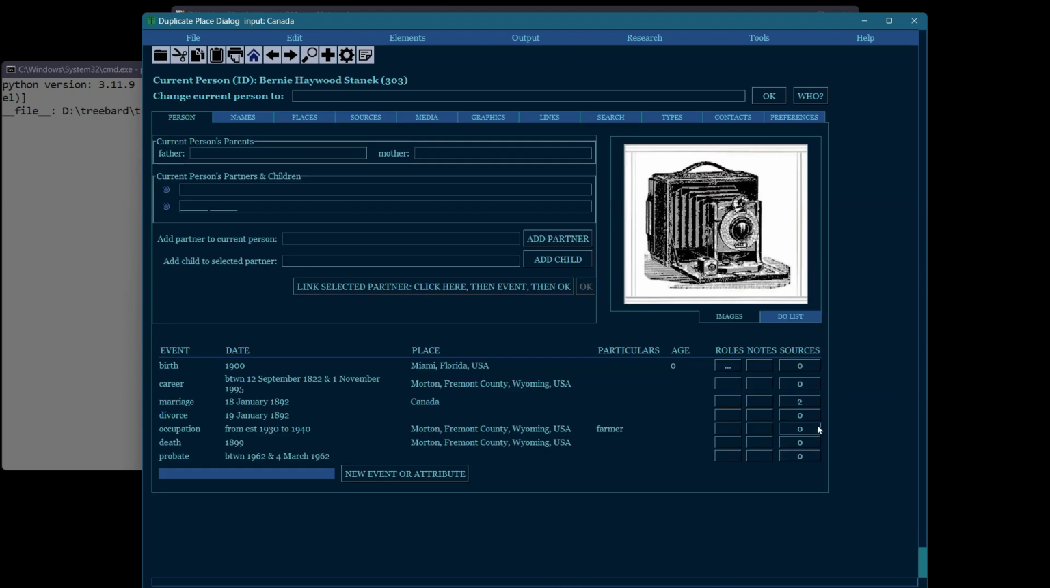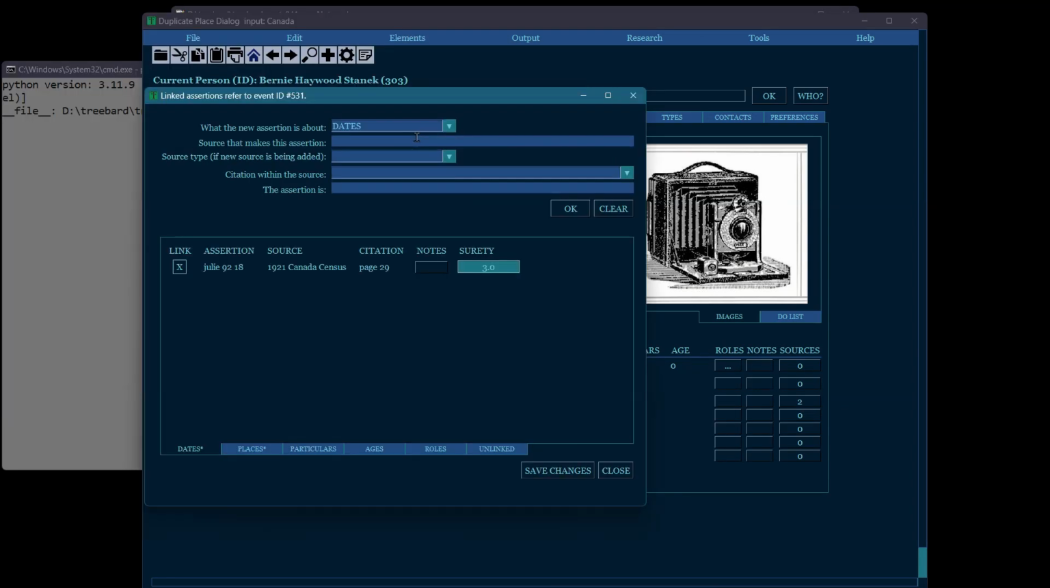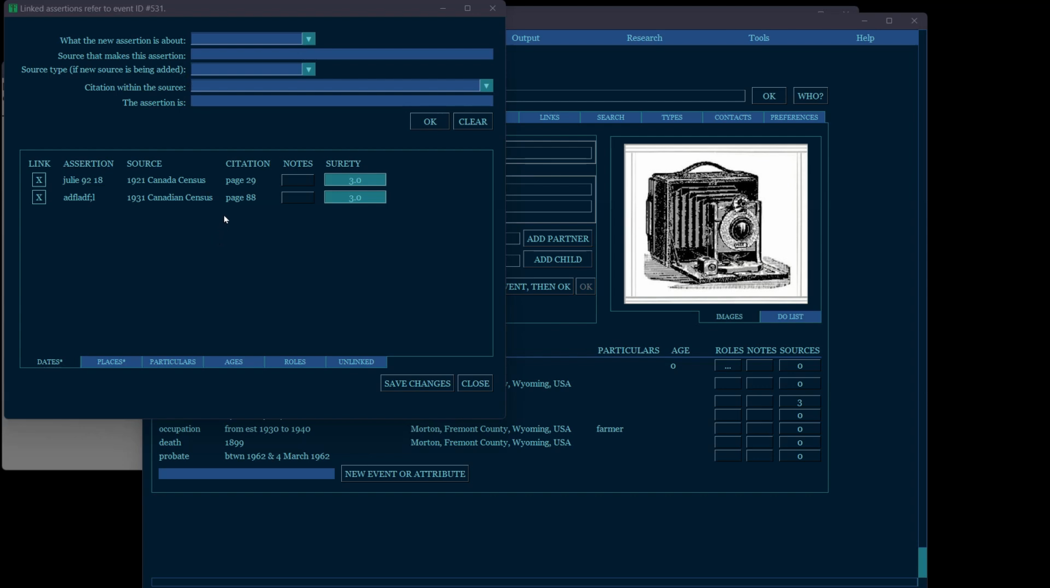So we want to go over here and add another assertion here. So we'll make a date assertion, and we're going to say it was a 1931 Canadian census, Canada census, whatever I was supposed to say. You can hit the down arrow if you want. And there's page 88. The assertion is, in a census, we kind of figure out birth dates and stuff by the age. You just subtract and you can put your assertion in there.